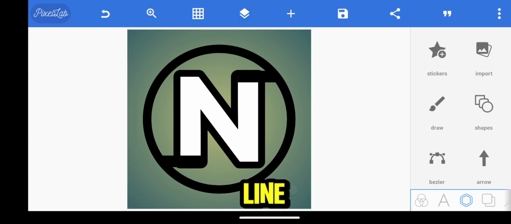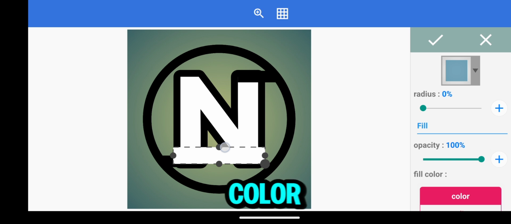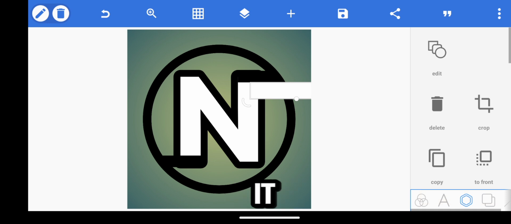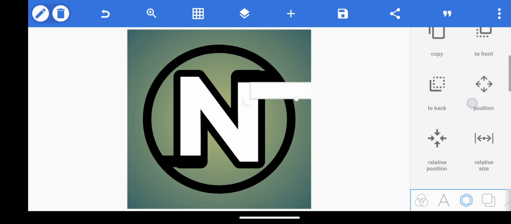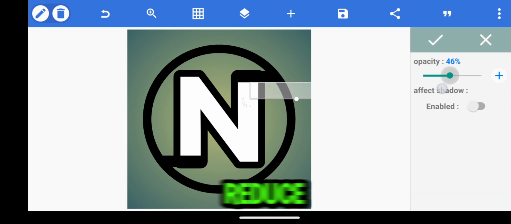Everything is in line. Then come and pick another shape and with that one make it color white. And then put it here. Yes, you can put it here. Let's check it first. And go to opacity again. So look for opacity and reduce the size. And then position it at this side.